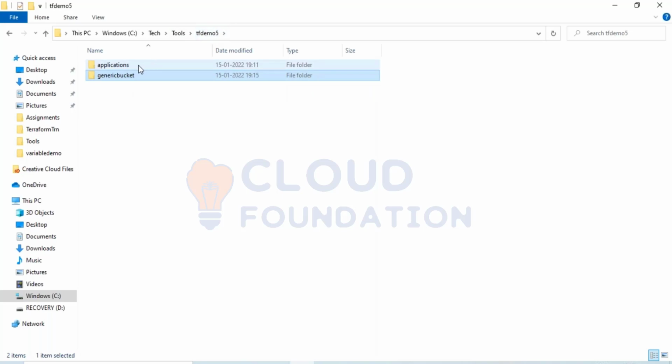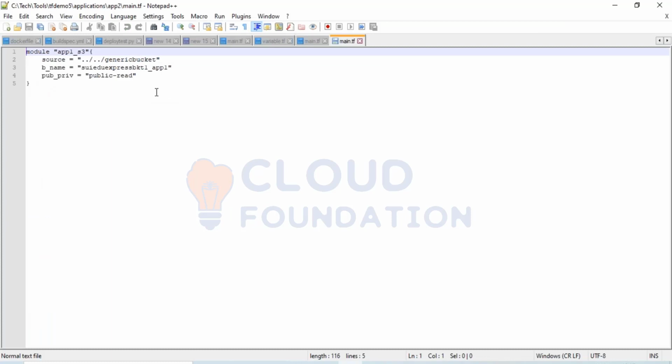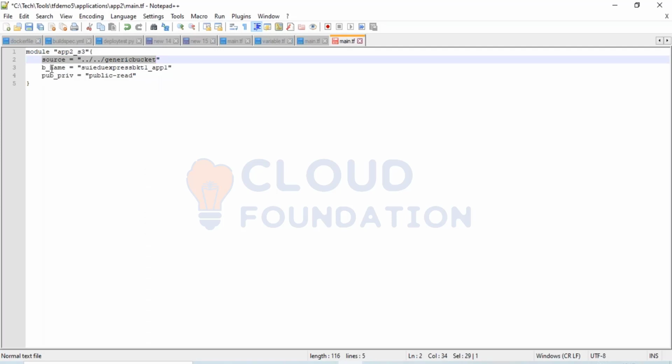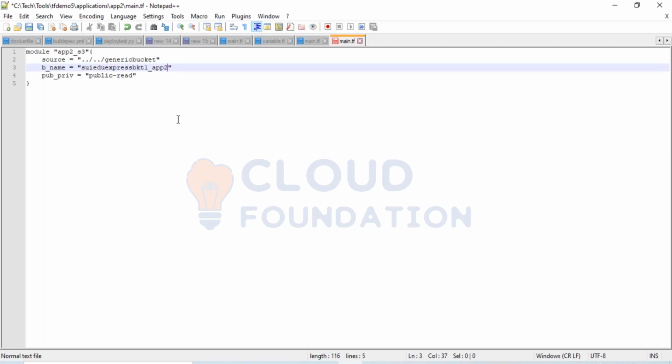Take the same file. Yes, I have this file. Let me copy this. Okay, let me open the main.tf of app2. What I will do is name it app2 s3. My source is going to remain the same, two levels up, generic bucket. The name would be my app2 application, express bucket app2.